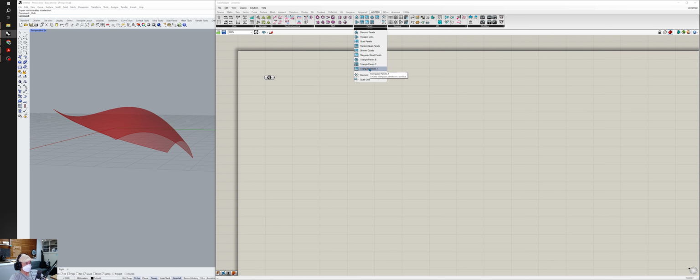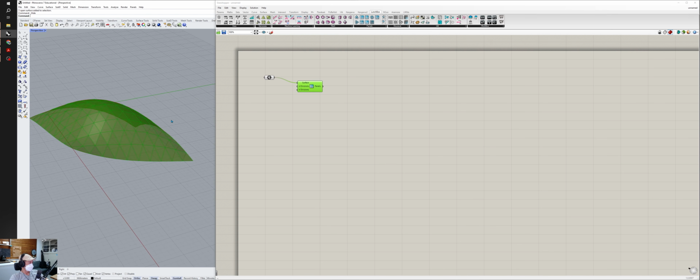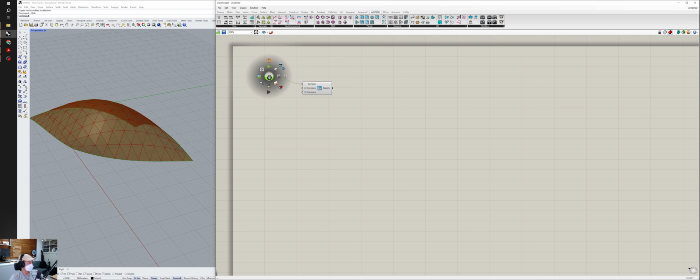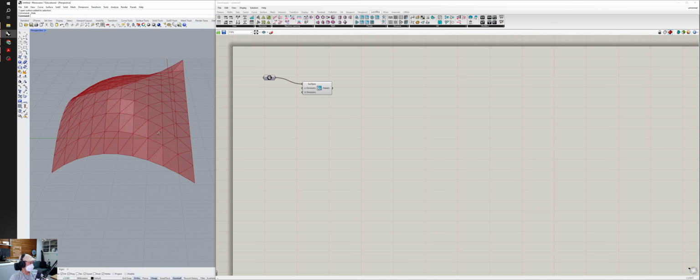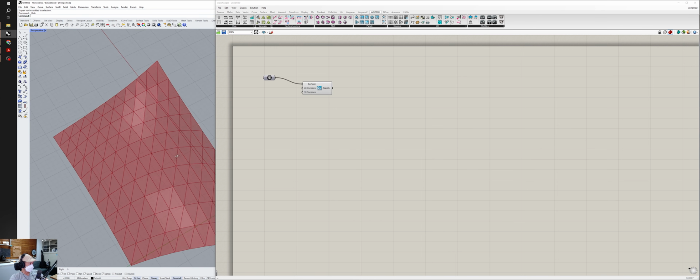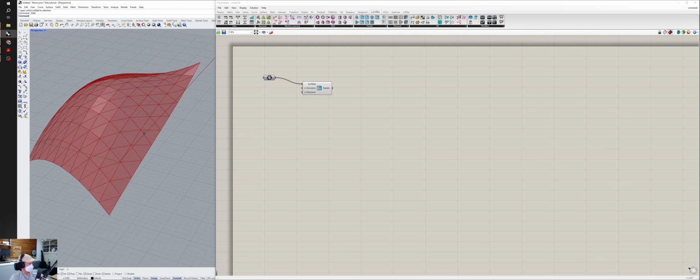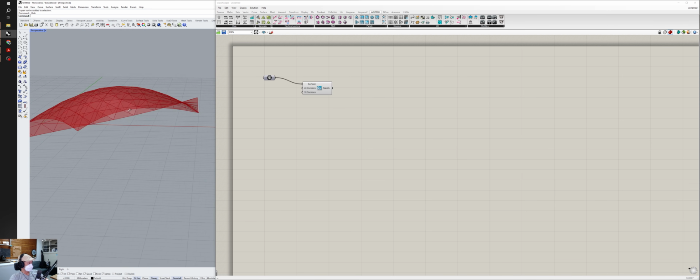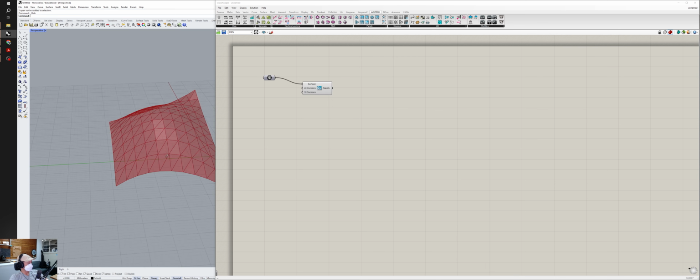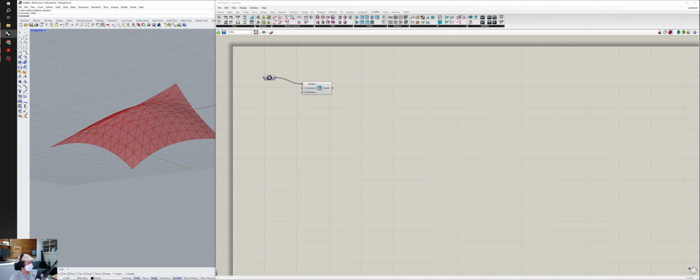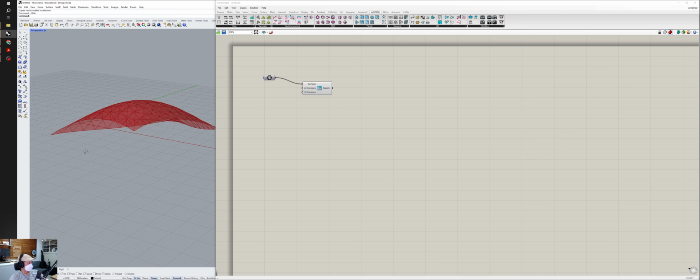Because we can, for instance, take, let's say, triangular pattern A, and put our surface into it. And then if I hide that, you can see that it automatically rationalizes that geometry. What I mean by rationalizing is that it's flattened, it's preserved the overall appearance and shape of the roof, but it's flattened out.